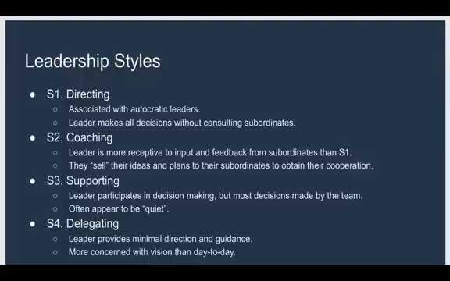So the model proposes that there are four primary leadership styles, and the first is S1, or a directing style of leadership. And this style of leadership is associated with autocratic leadership. A directing leader will make all the decisions without consulting subordinates. They will simply inform their team of the decision they have made and expect their team to carry out their instructions. Feedback from the team is discouraged, and the directing leader decides who, what, how, why, and when.